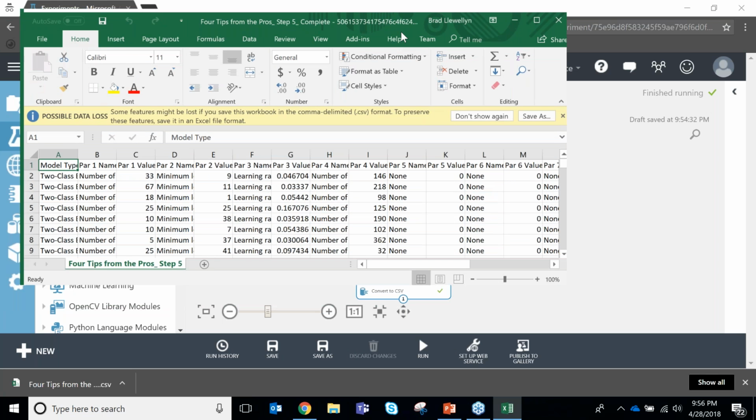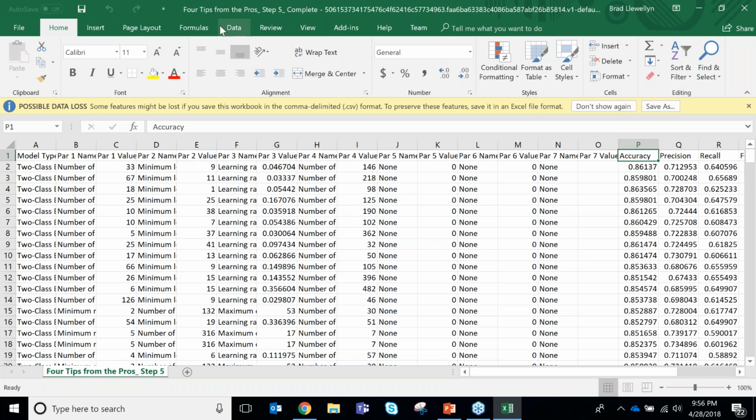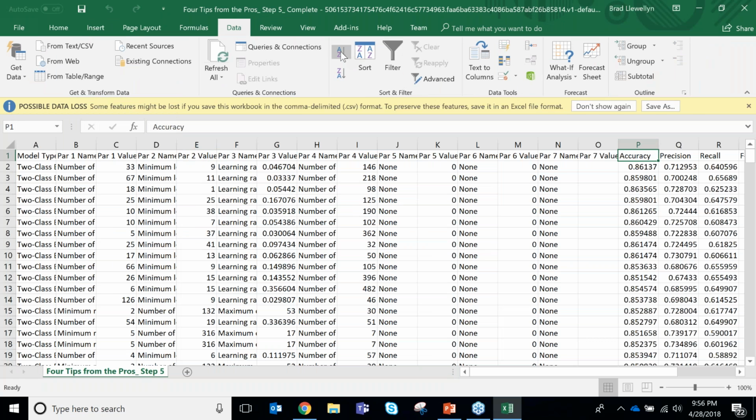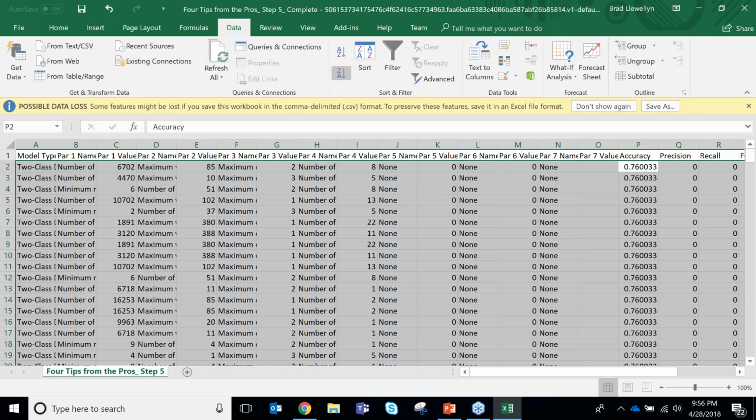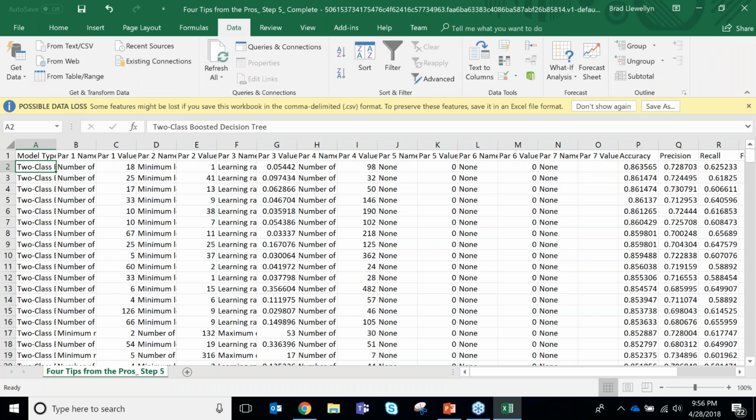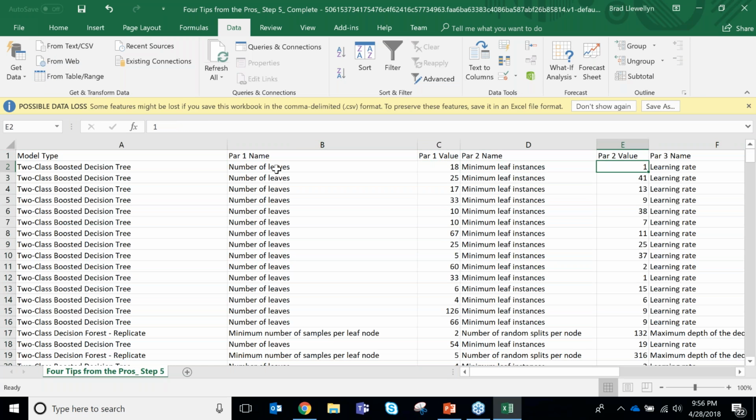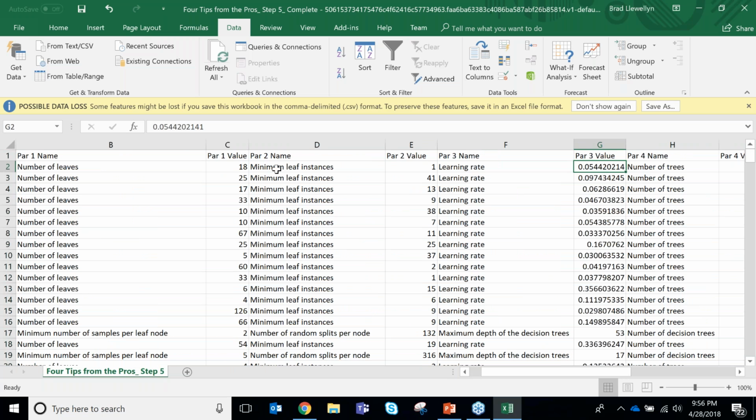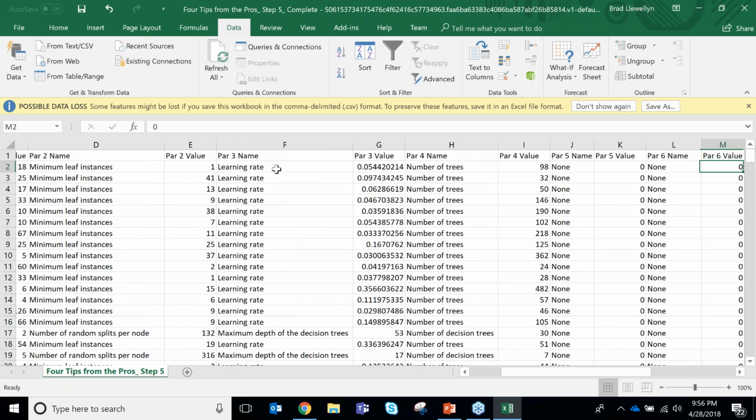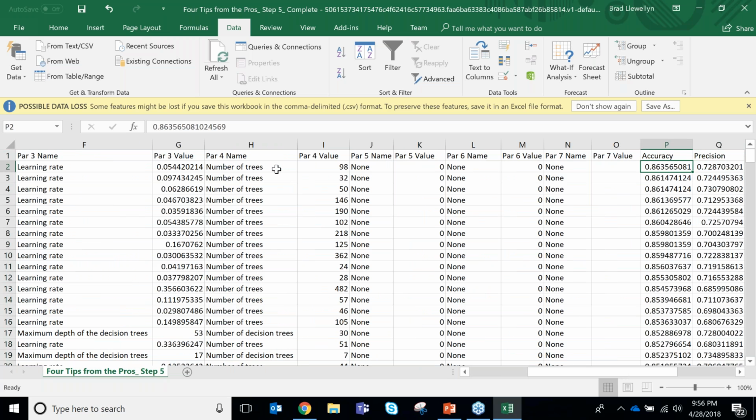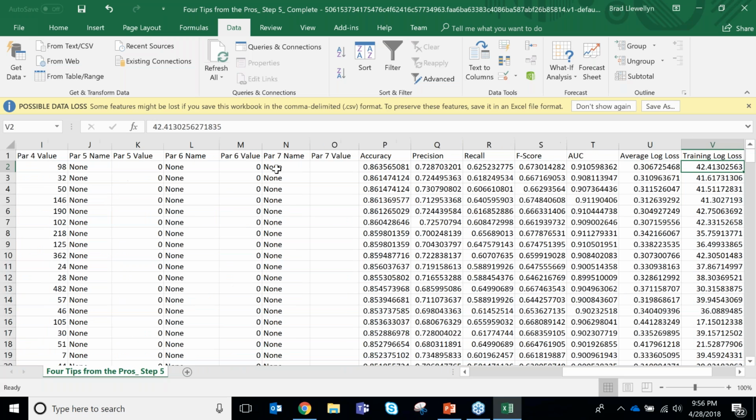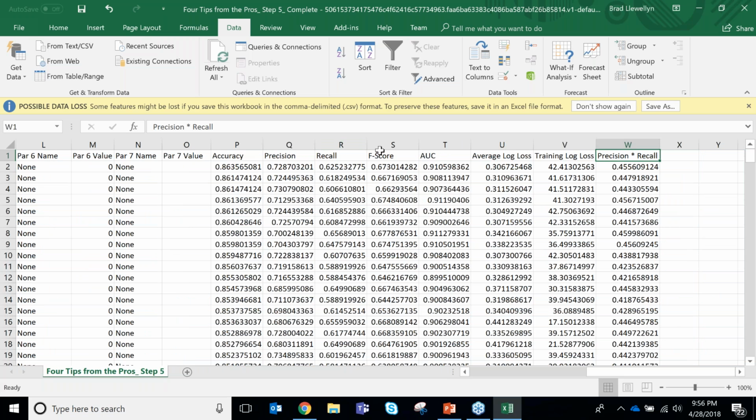We will bring them all out, and we'll say, show me the one that has the best possible accuracy. So best possible accuracy is a 2-class boosted decision tree with 18 leaves, 1 leaf instances, a learning rate of 0.054, and 98 trees. Out of 280 possible algorithms, this has the best possible accuracy. In fact, we've got some other metrics here, like precision and recall and whatnot. We can do this for any of those metrics we want.